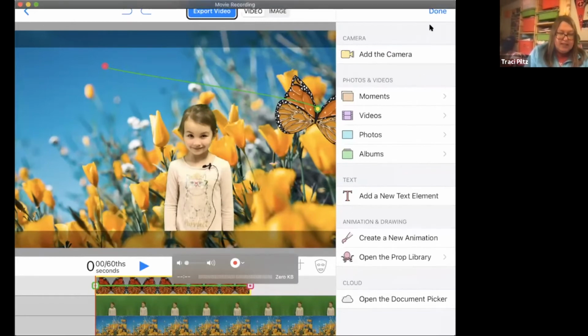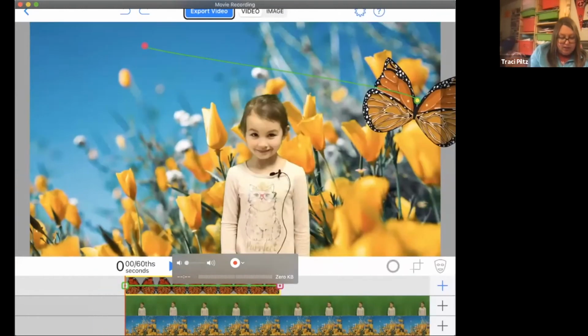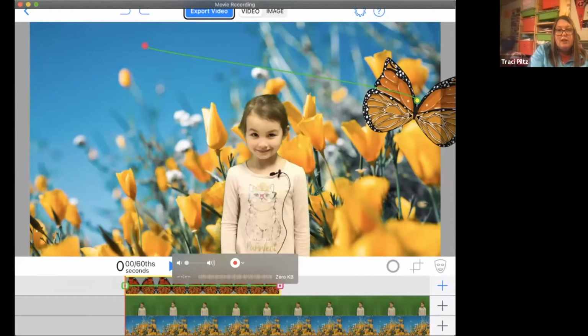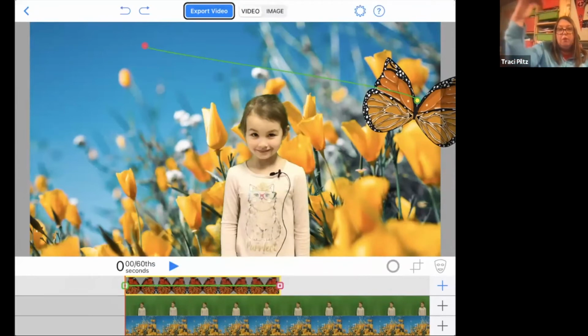So that's an extra level thing that you can do, is add that animation piece, but just remembering as you're building your layers, whatever you want to be in the front of your image or your video should be at the top, and then you build down that way.